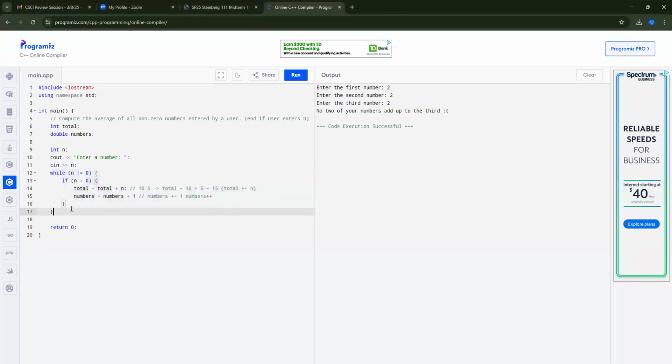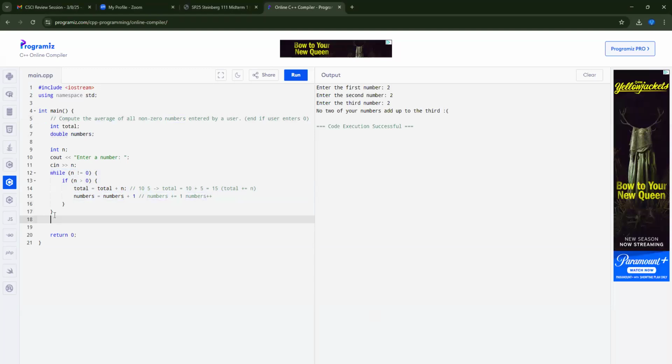And then afterwards we divide. What's the question again? Sorry. The average. Okay, so how do you compute the average? You add up all the numbers and divide by the total number of numbers, right? So we're going to say double average is equal to total divided by numbers. And because this is an integer with a double operation, the resulting number will also be a double, right?